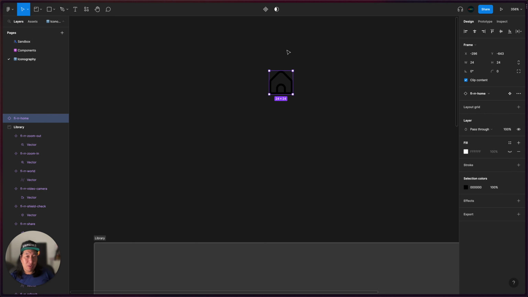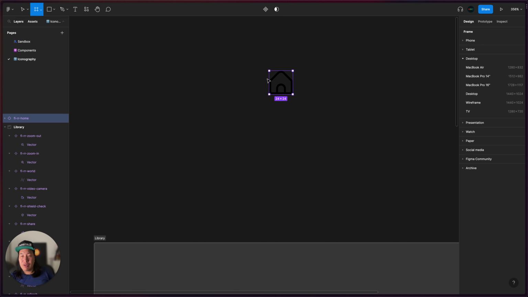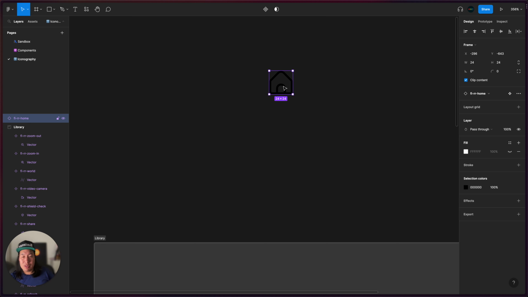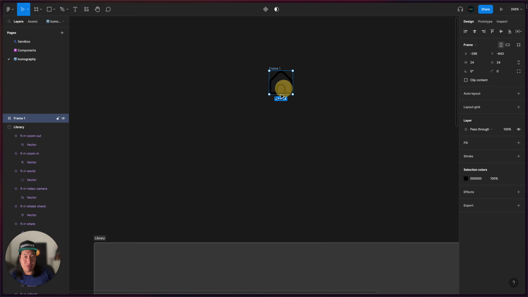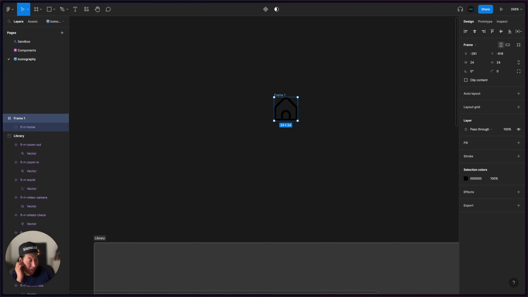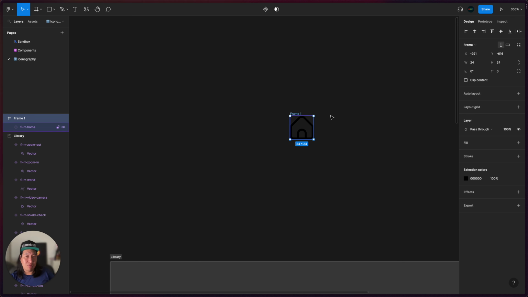We need to create a frame that is going to hold this icon, but you can just come here, click on frame, and drag and create a frame. But the other way around is just right click and you can just frame the selection, and this will create a frame around holding the icon that we just brought from our asset panel. Okay, cool. So this for us is going to be our first structure for the icon.